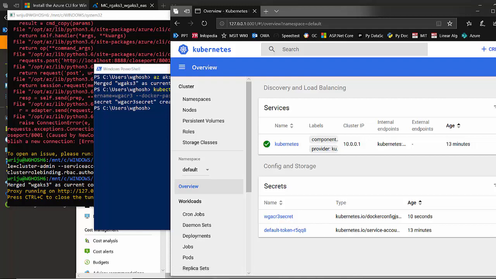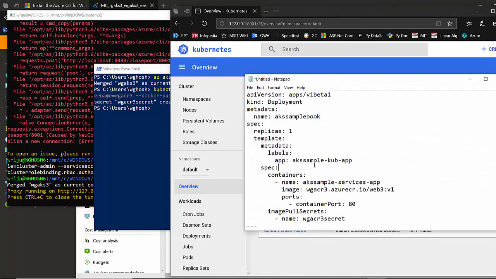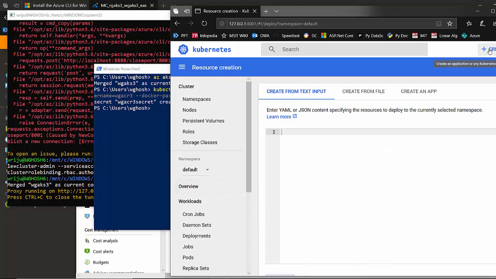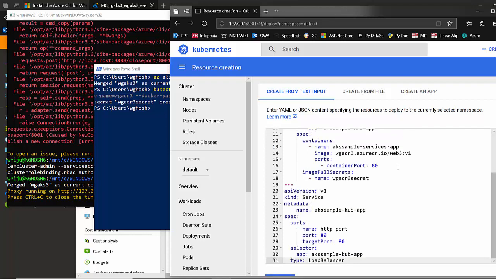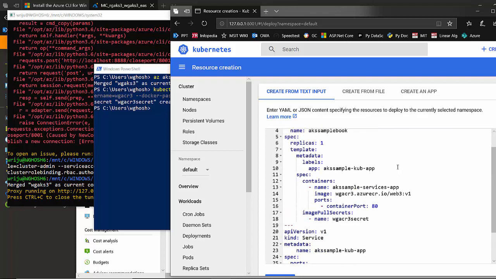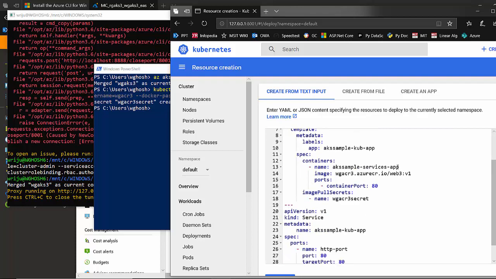Everything is fine. Now I'm going to deploy the ACR thing into this. Let me just copy and create a deployment. I can also run the YML file from the command prompt using kubectl, but we have an option to use it in the dashboard. So it gives us a bit of readability also.